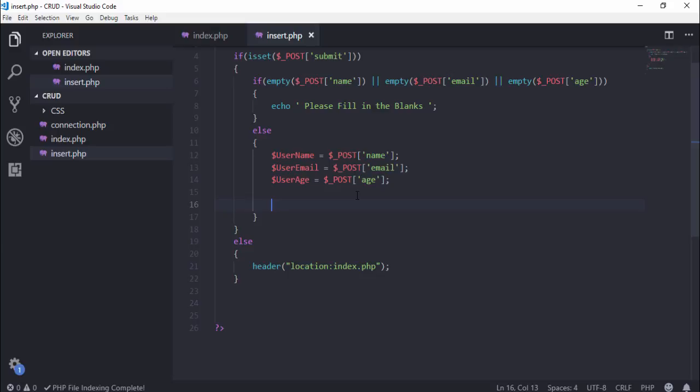The query is very simple. Use insert into your table name. My table name is records. Then select the columns. The first column name is username, user email, this is the second column name. I do not assign the first column name because the first column has a primary key identity which will generate numbers automatically. So you need to assign the second, third and fourth column names. User age, then use values.